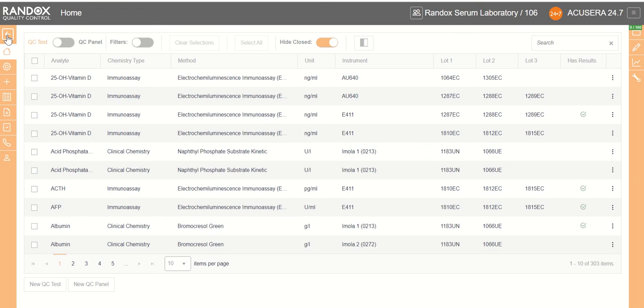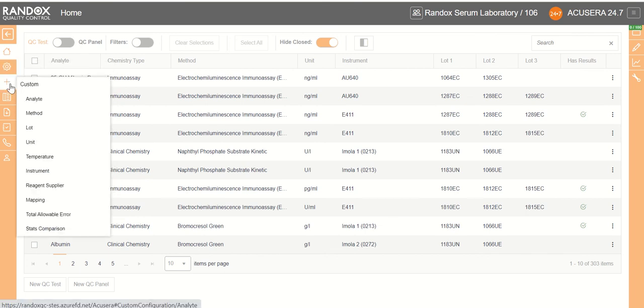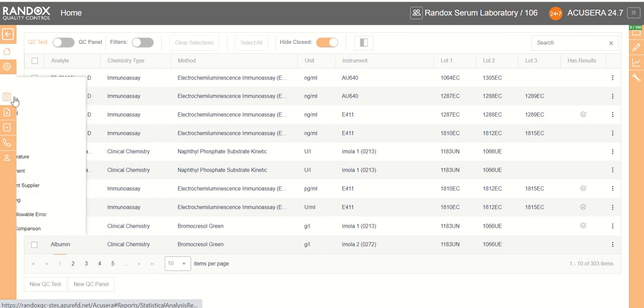However, if we want to go to a different page, we simply hover over each icon and it will tell us where we are. So on the left-hand side, we first have configuration. Within configuration, we have our instrument configuration, assay configuration, stats comparison, performance limit, and so on. Below that, we have our custom, our addition of custom. So this is where we could add custom analytes, methods, lots, units, temperatures, instruments, reagent suppliers, custom mapping, total allowable error limits, and stats comparisons.